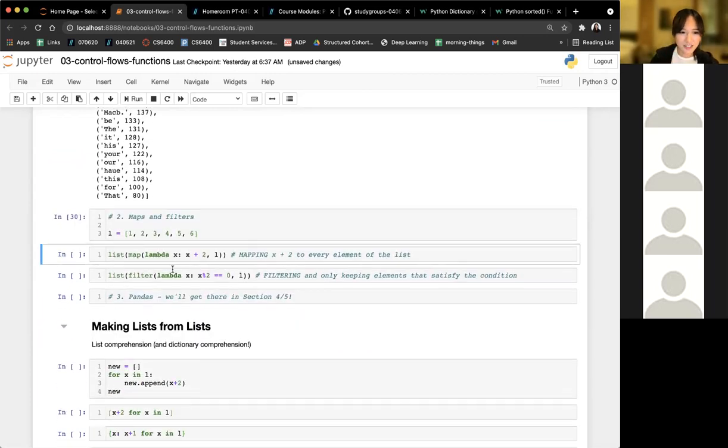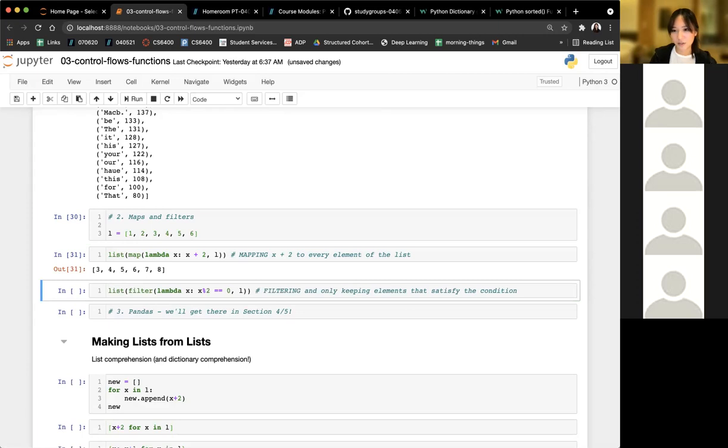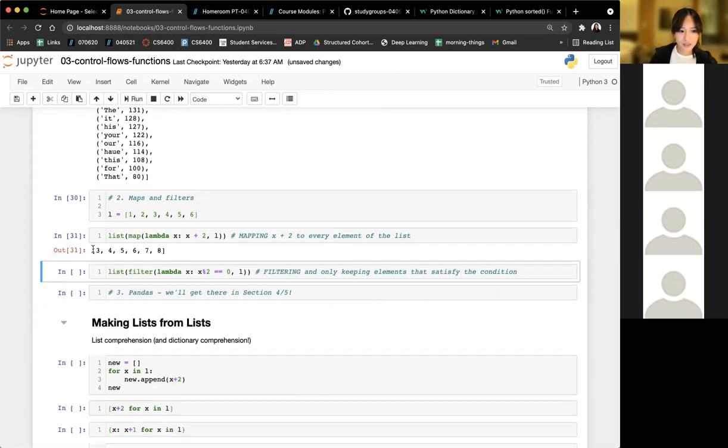Mapping, and you might see this in some solutions. Maps and filters are pretty common. But here we're utilizing Lambdas to do some sort of quick function on this list. Let me run this cell, and what comes out is 3, 4, 5, 6, 7, 8. That's because this Lambda function is saying for each x, let's do x plus 2. So that's the function part.